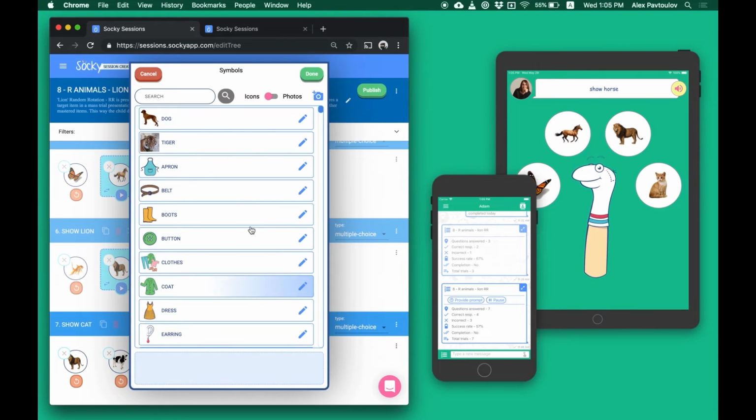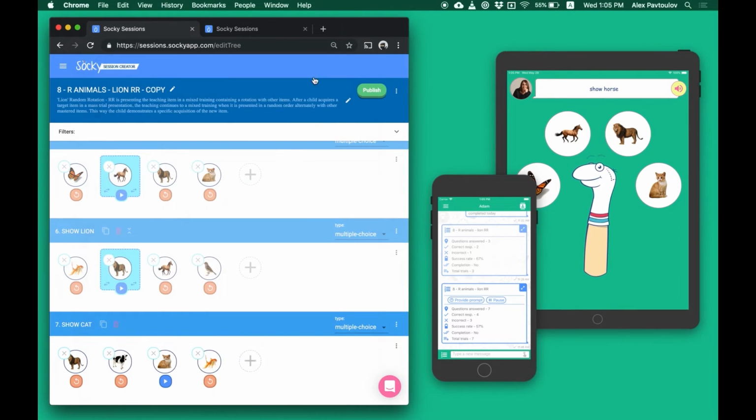I can choose to add new images. I can modify the labels associated with them. I can choose to remove it. I can choose to change the order of these. So basically, every aspect of these targets is totally editable and defined by the therapist.